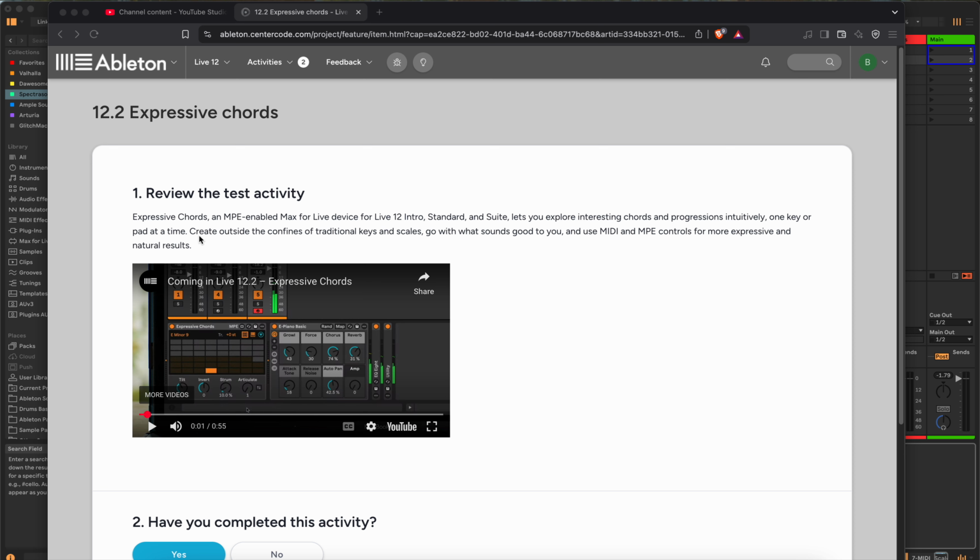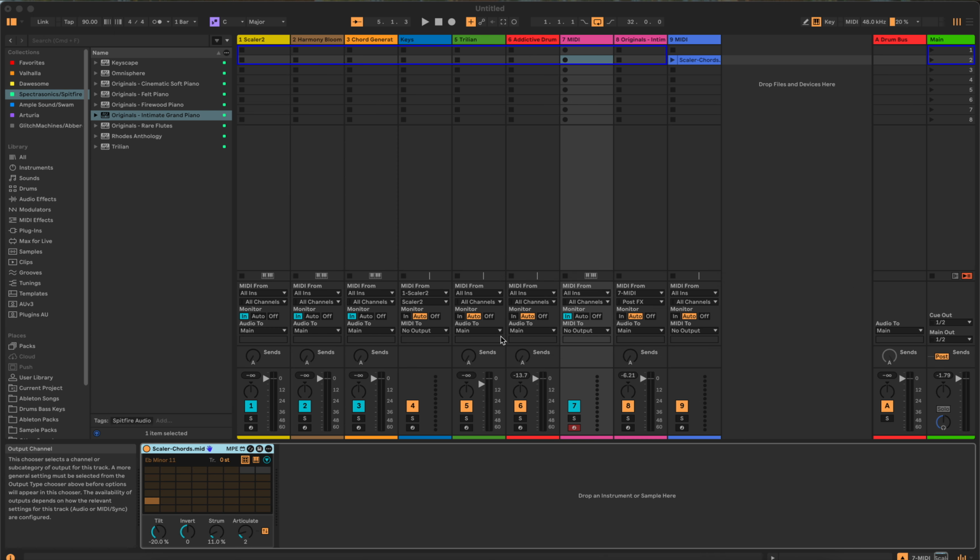In other words, it's just like when you have Scalar on scalar lock, you can play one note, it'll play a chord, right? And so you create, it says, outside the confines of the traditional keys and scales, go with what sounds good to you and use the MIDI and MPE controls to be more expressive and natural. Perfect. So now that that's out of the way, I'm going to show you how I'm planning on using it, at least one way, and show you around this little device.